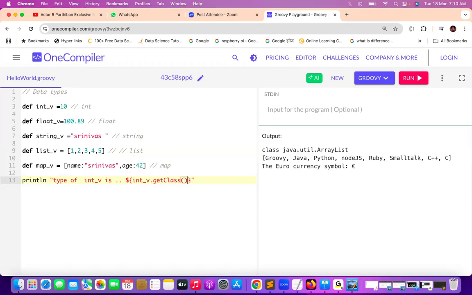Dot getSimpleName. Get simple name. This is camel case, try to remember it. Everything is camel case. getClass and getSimpleName are predefined methods for every variable, for every data type. If you want to check the type of the data we have, we access these two predefined methods here. What is the meaning of camel case? The first letter is small and the middle breaks are capital letters. That is called camel case.